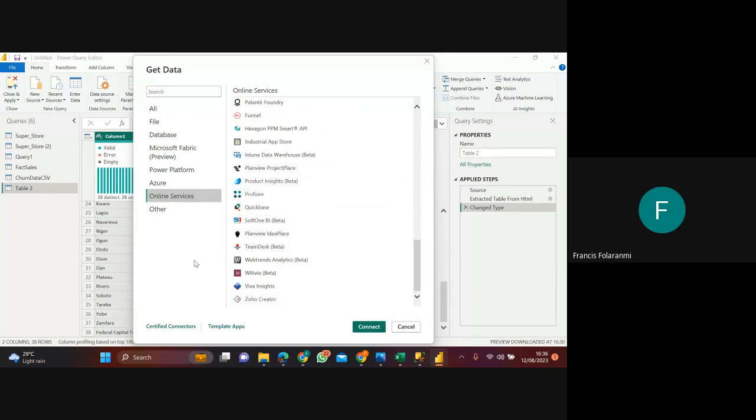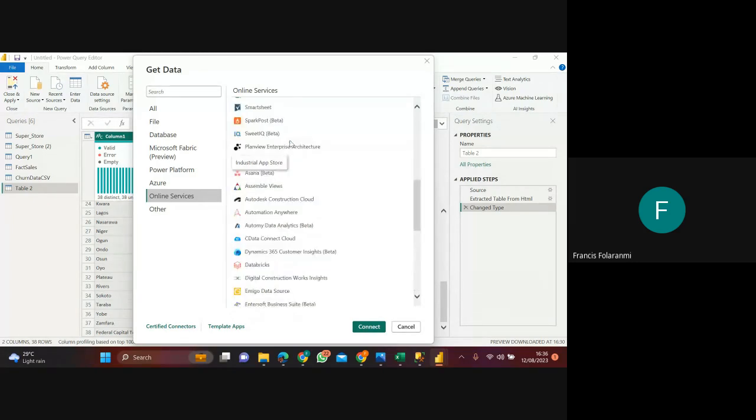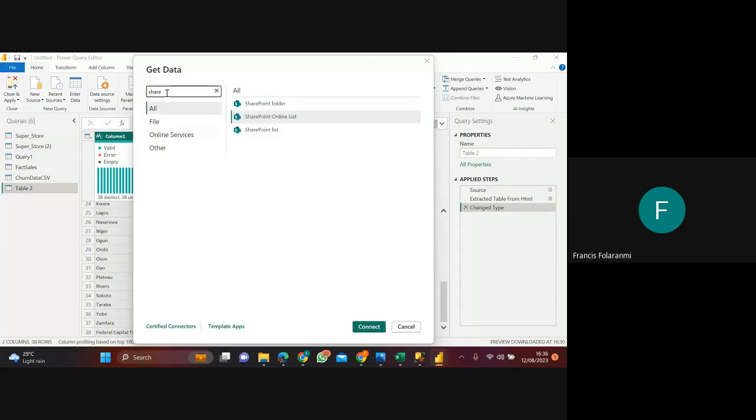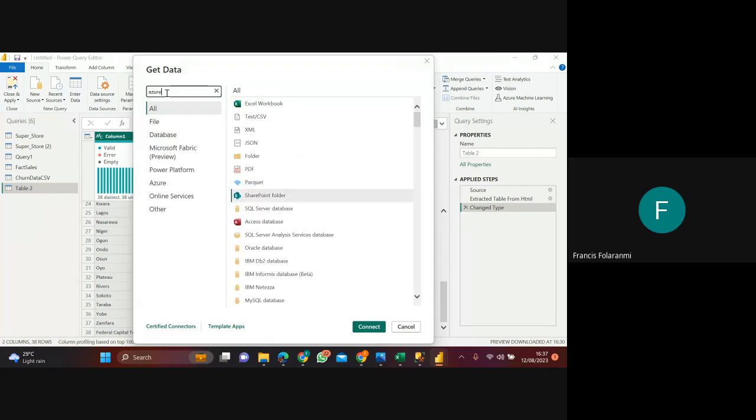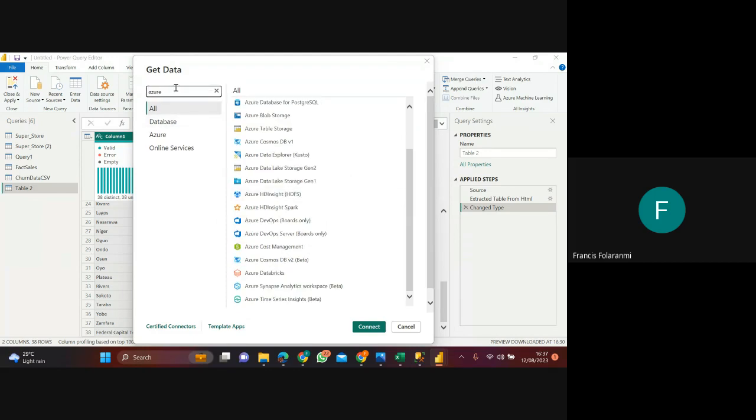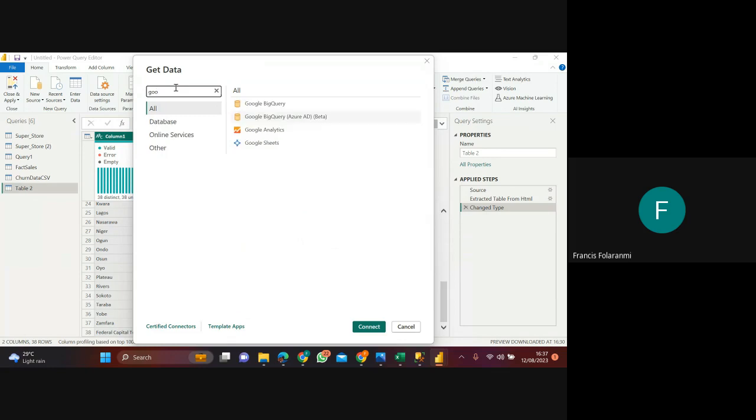People that do Google Analytics, you can connect to Google Analytics. People that use Zoho for project management, you can connect to it, or any data source. If you don't know it, you can come to search here and type share, and everything that looks like share will come up. Let's say I want to connect to an Azure data source. I can type Azure and everything that has to do with Azure will come. Let's say I want to connect to Google Sheets. Any Google stuff will come here: Google Sheets, Google Analytics, Google BigQuery. Anyone you can connect to.